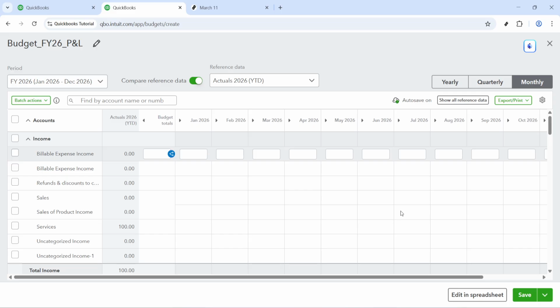As you operate through the year, compare your actuals to the budget to see where you're on track and where you might need to adjust spending or push for more sales. That's it. You've created a budget in QuickBooks Online.